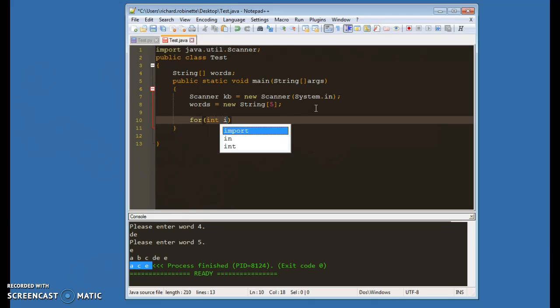So if I say for int i equals 0, and we're going to run the loop as long as i is less than the length of words. Now again, I want to reiterate, I think we covered this in the lesson, length when it comes to arrays, length is not a method inside the object arrays, so you do not need the parentheses.